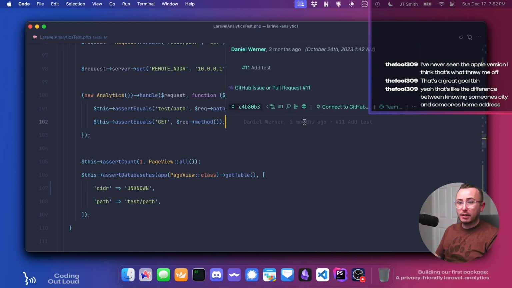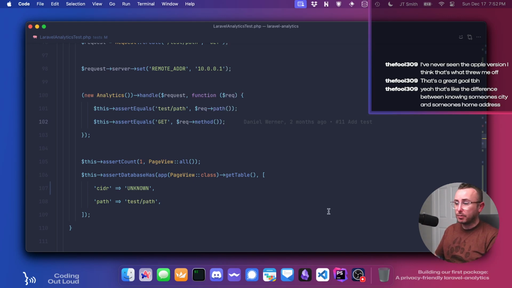Yeah, exactly. It's the difference between knowing someone's city and someone's home address. That's exactly it, right? I don't need to know their home address. It's important for me maybe that I know what region they're coming from, but do I care what house they live in? No, I don't. I don't even care about the city.